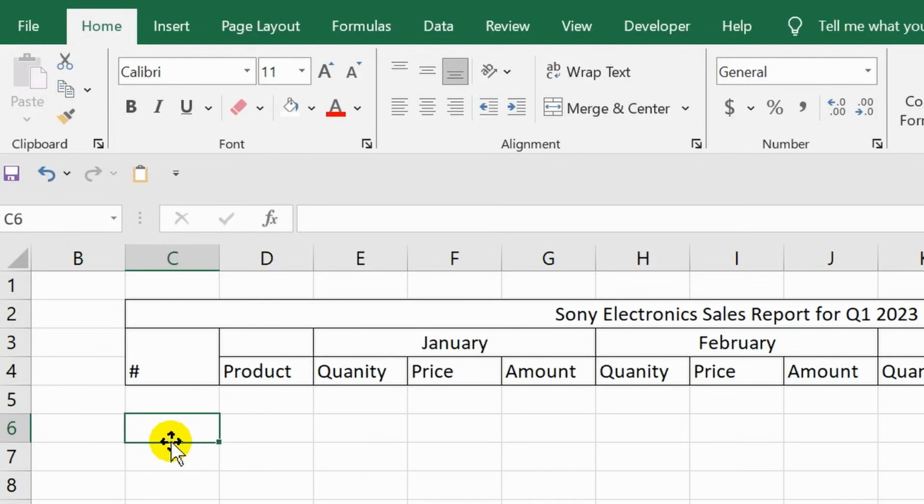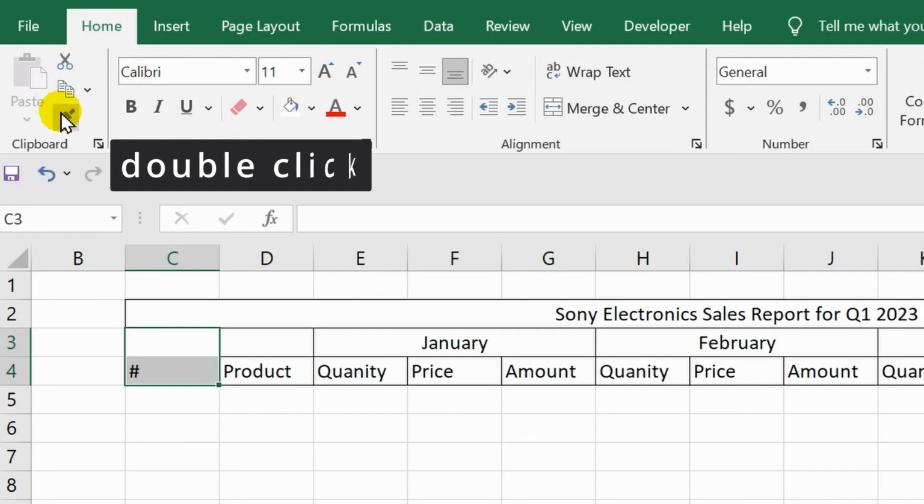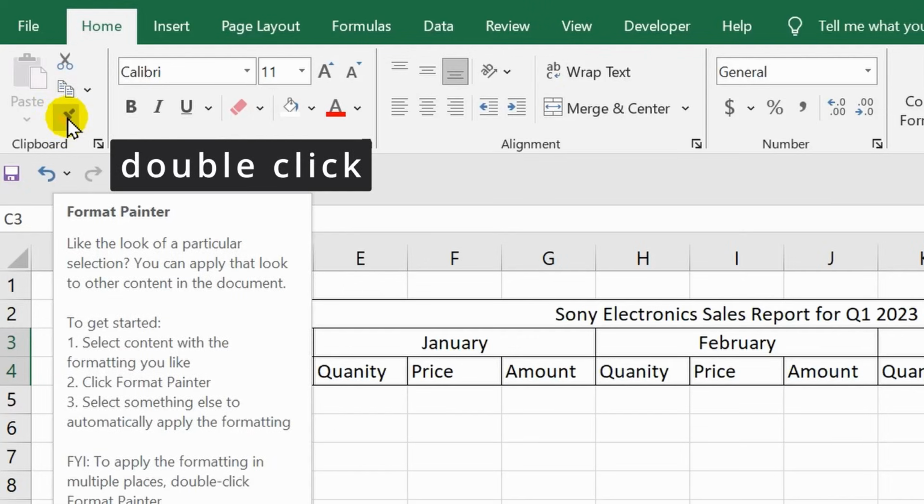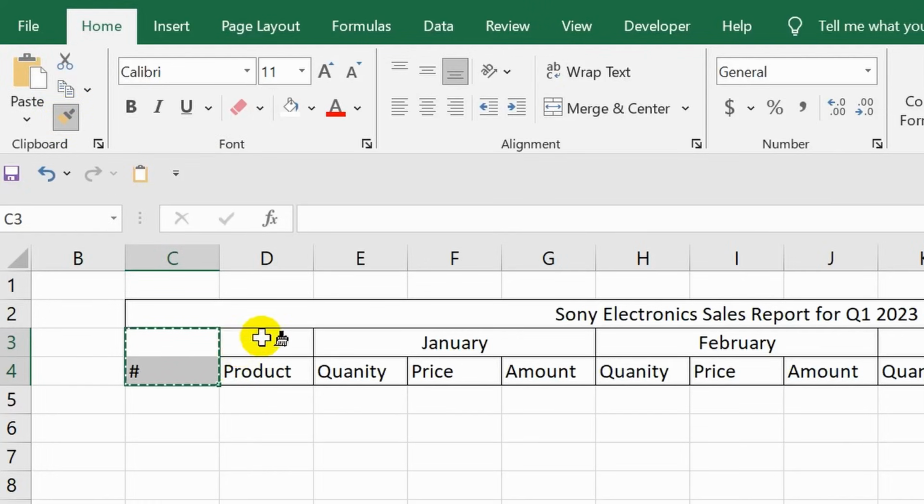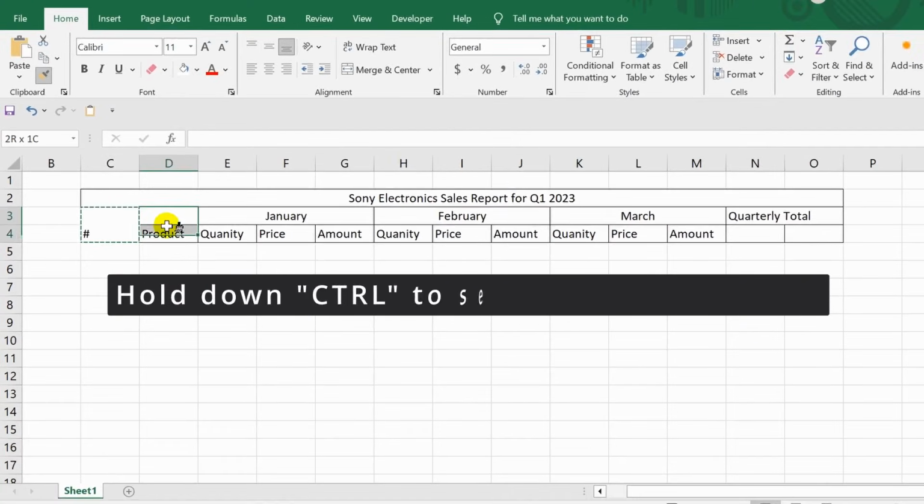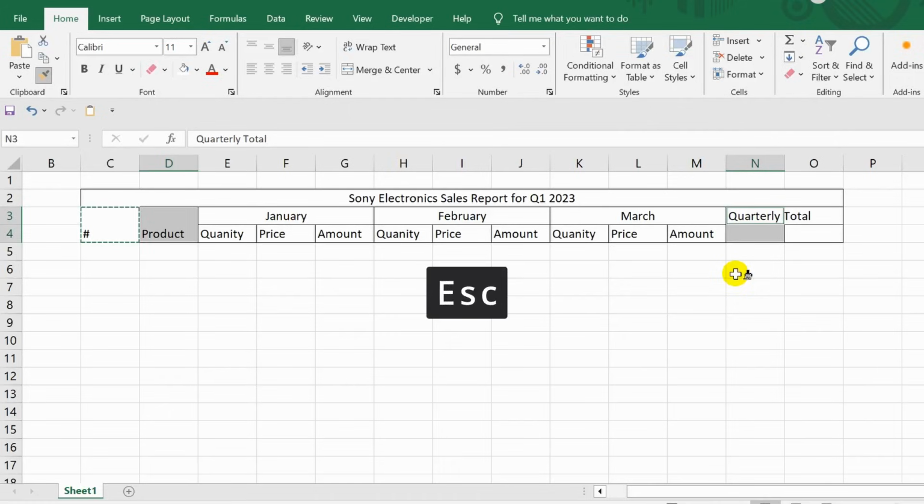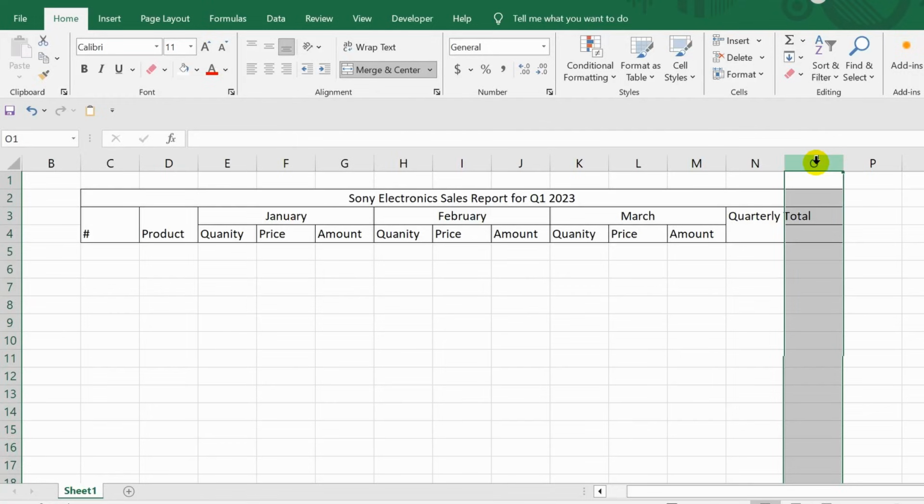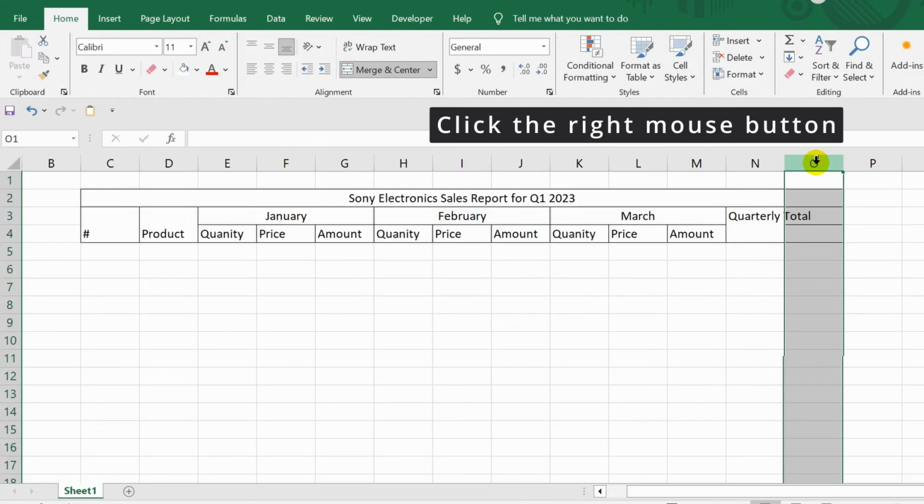To do this, I'll select the two cells from the first column and click twice on the icon called Format Painter. Then I'll select the cells from the other columns in turn. I'll press ESC to exit edit mode. Done, only the last column is extra. I'll select it by clicking the column letter at the top of the worksheet. I'll right-click and choose the Delete command.